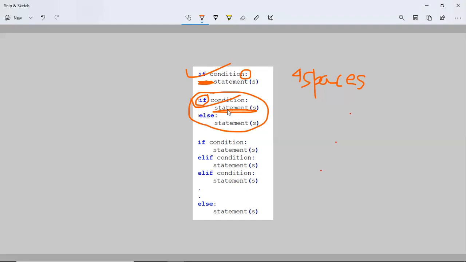So if the condition is not satisfied, the statements associated with the if block will not be executed. We'll come to the else part and we will execute the set of statements. So that is how if else works. And remember, just like in if, we'll have to start a block using the colon, right? So the same rules of indentation apply here as well.